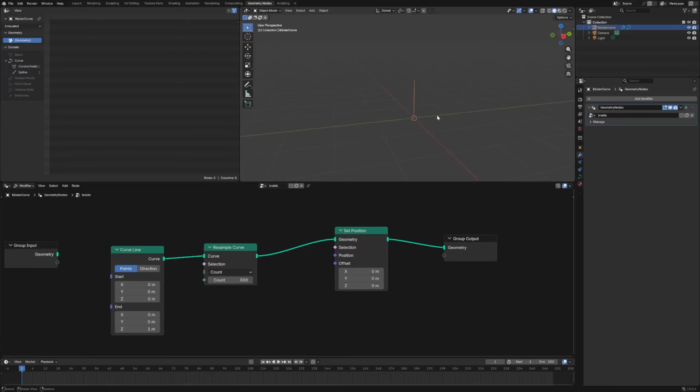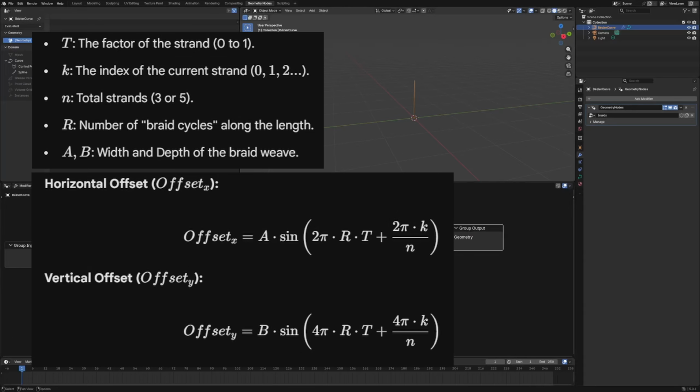Okay, so let's think about this. To do a braid, we're gonna wanna basically have multiple strands interweave among everything. Basically, it's gonna be a combination of a sine wave in multiple ways. So on screen right now, I'll show you the formula for how to do the offsets. This is just a math derived thing, so you can see it, and we're gonna make it out together.